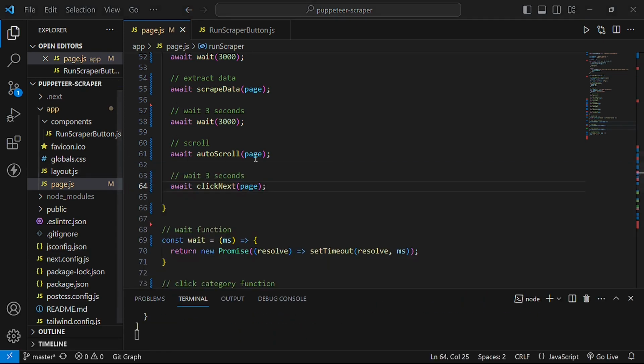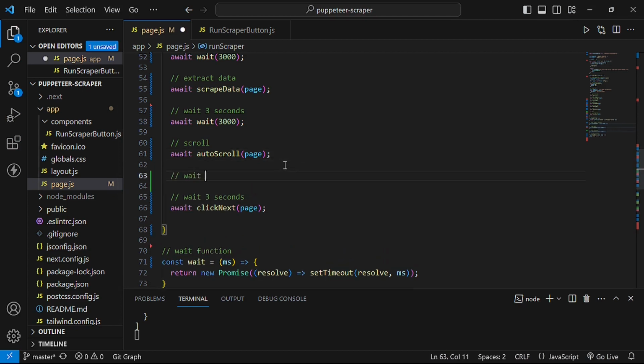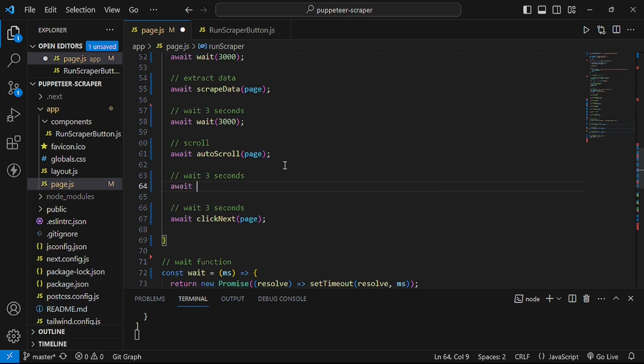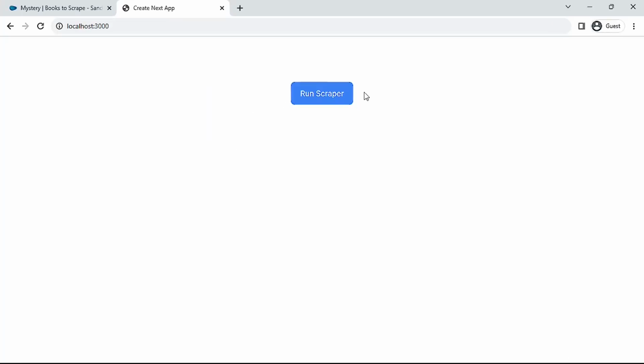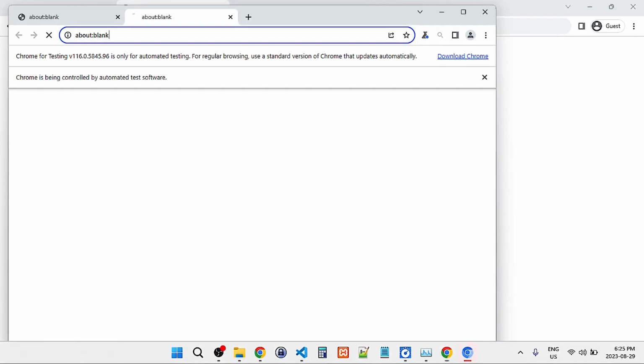Okay, good. I'll need to add the await function here. I didn't do it before, so I'll do it now. Wait 3 seconds, and this is going to be click next, like so. Let's check it again really quick, just to make sure it's working. We'll click on Run Scraper. Here's the browser.